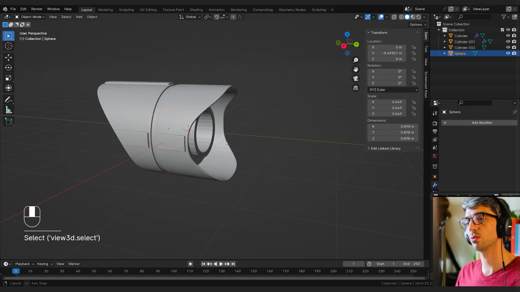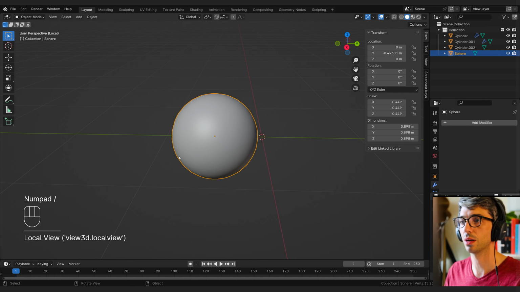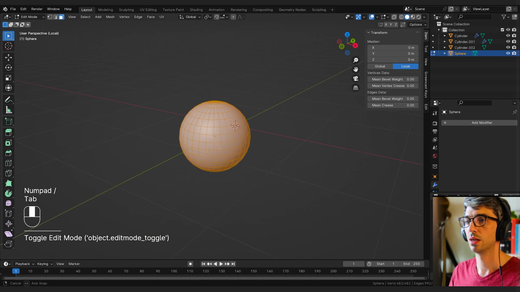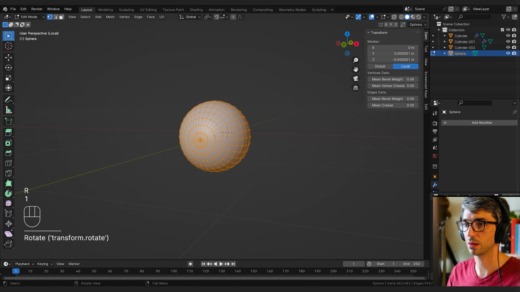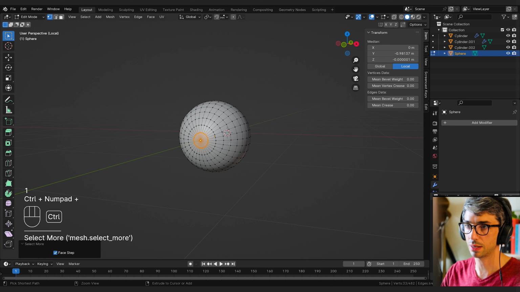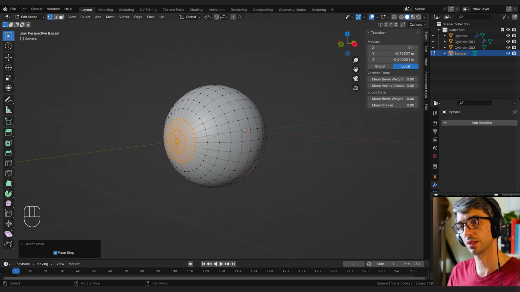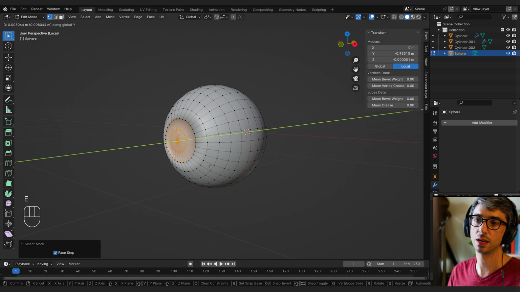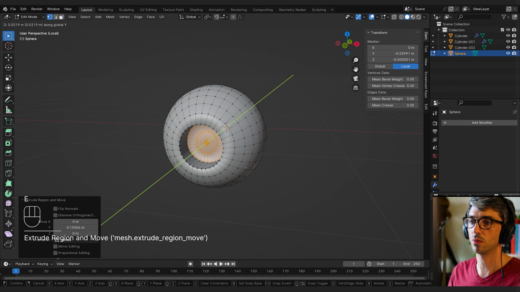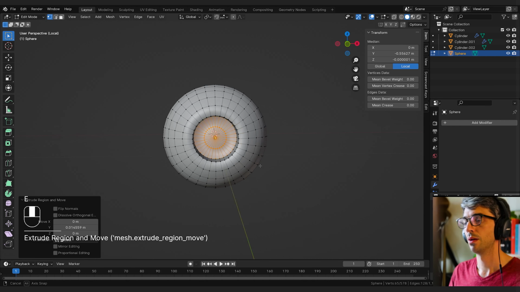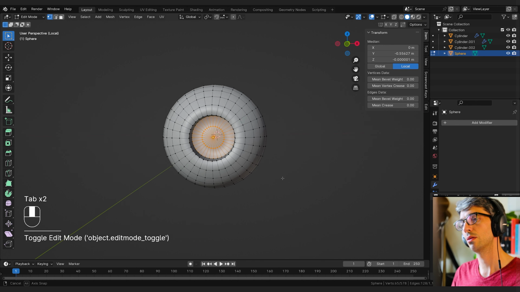And with this individual bit, let me just hit backslash on my number keypad. That will isolate this selection. Let me go into edit mode and then rotate X 90. And then let's go into vertex mode. Select that one and hit Control plus twice to get out, to select all that stuff. And then we're going to E and Y, and then E and Y again, and then E and Y one more time. And it should be good.